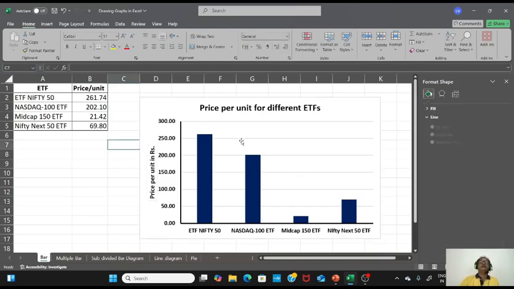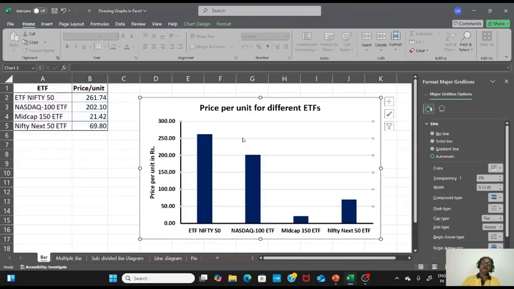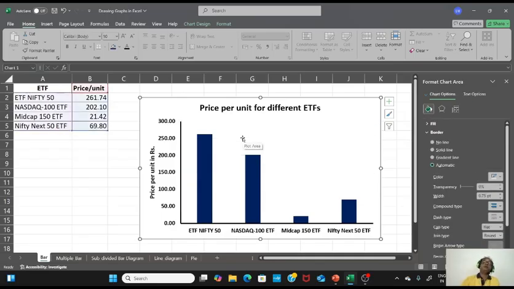If you don't want the grid lines, that grid line seems to be unnecessary. You just click on the grid line. You see all the grid lines are getting selected. At that time, press delete. Don't press delete before all the lines are selected. Sometimes when you click, the entire graph gets selected. Then if you press delete, the entire graph will be gone.